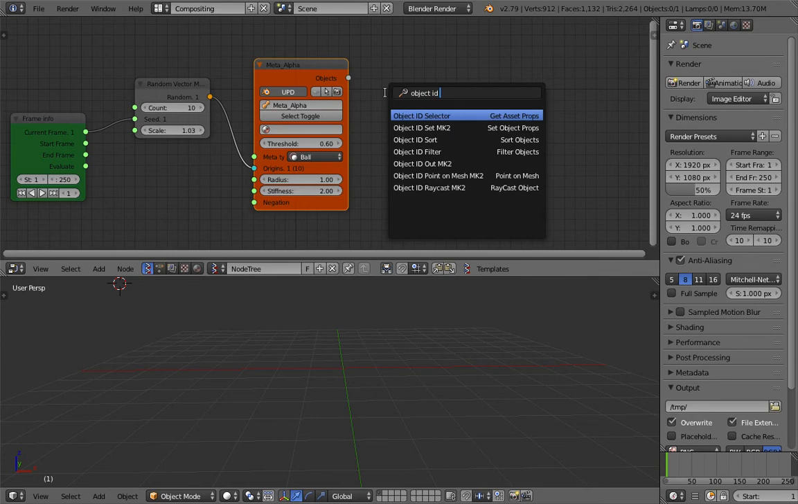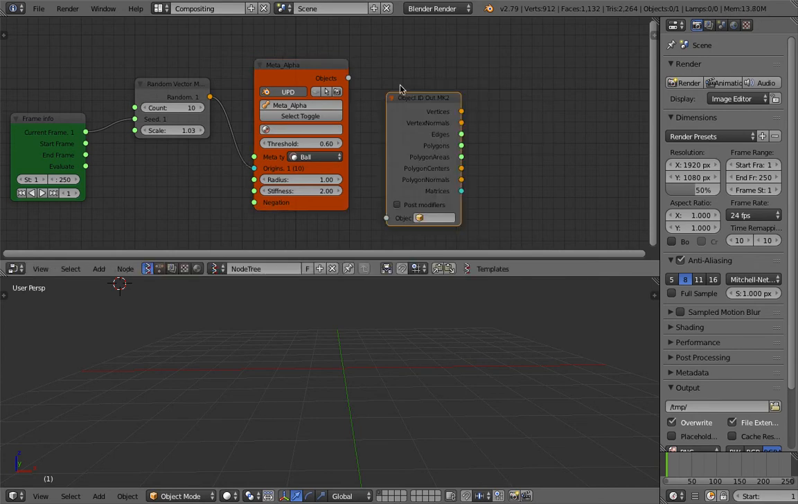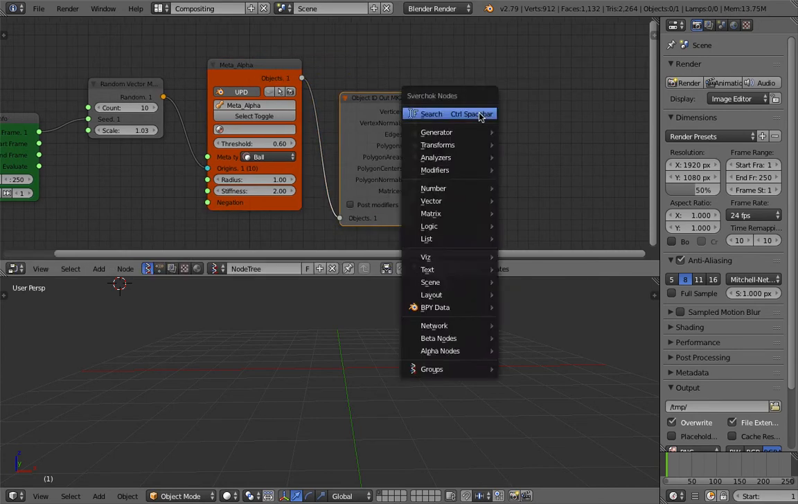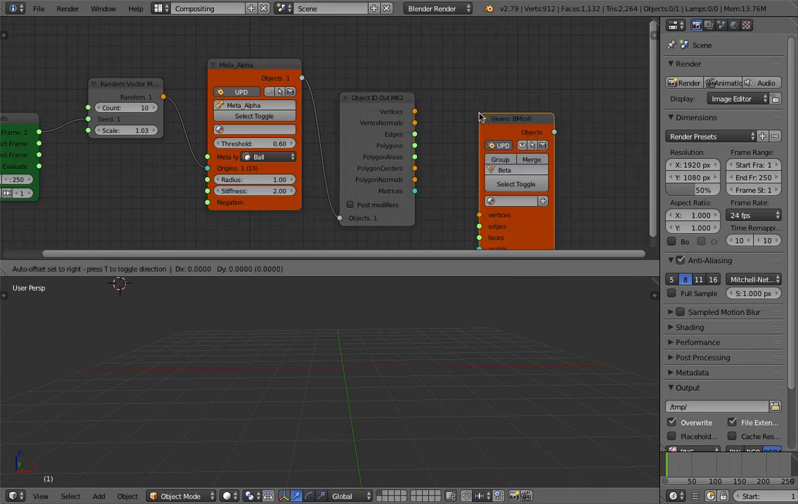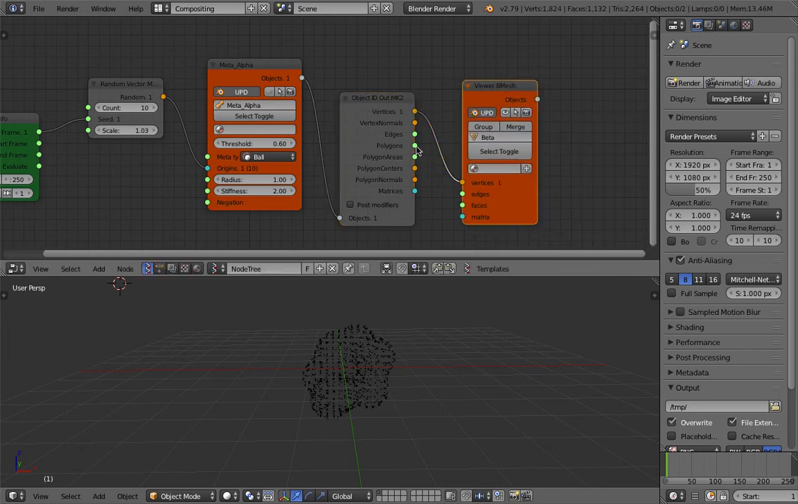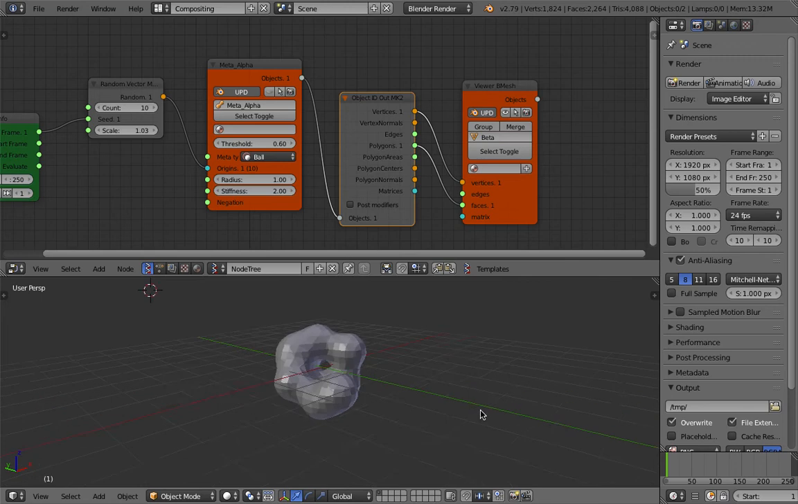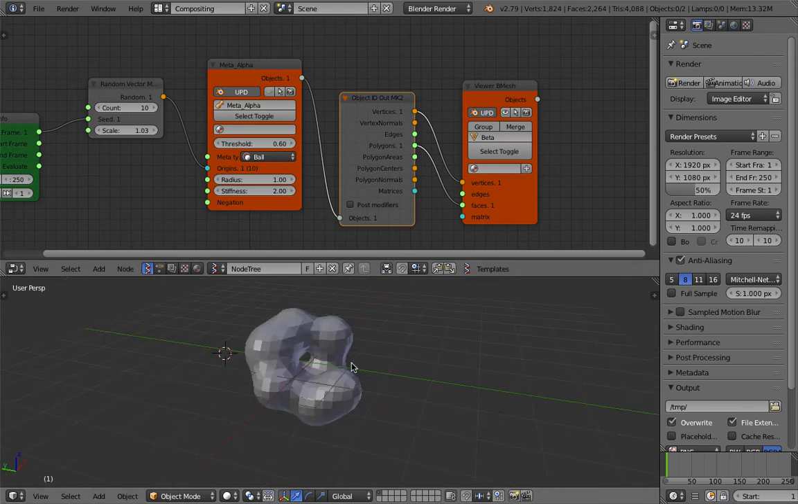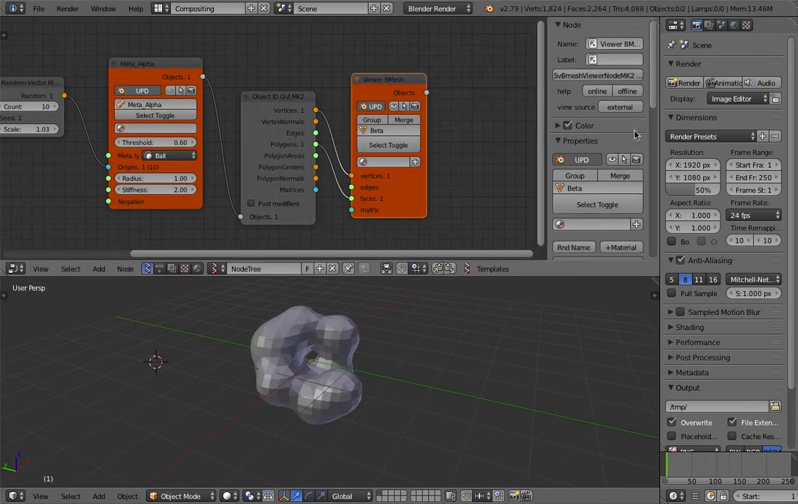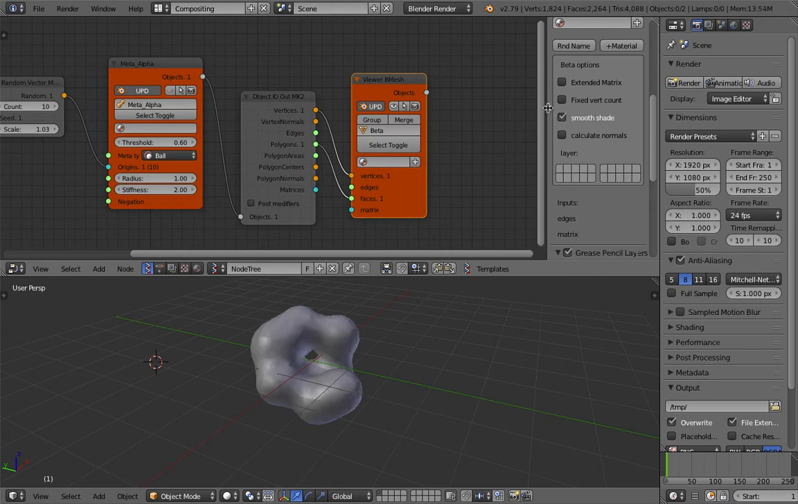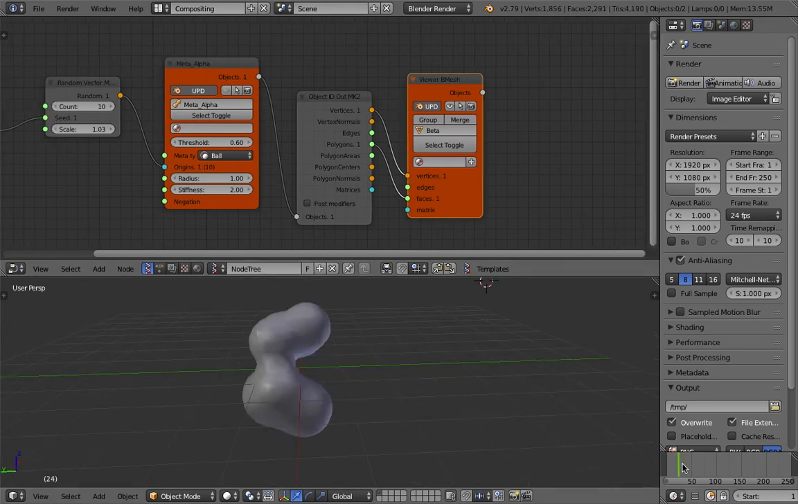Object ID set, actually object ID out. Plug this into that guy. Vmesh output. So we have this. You can see that's not smooth, so I turn on smooth shade. So now we have these smooth shaded objects.